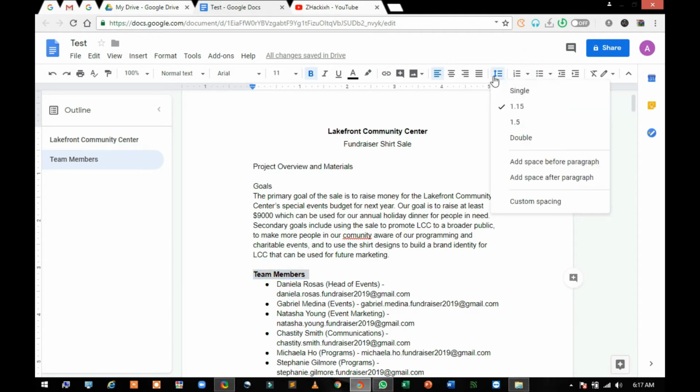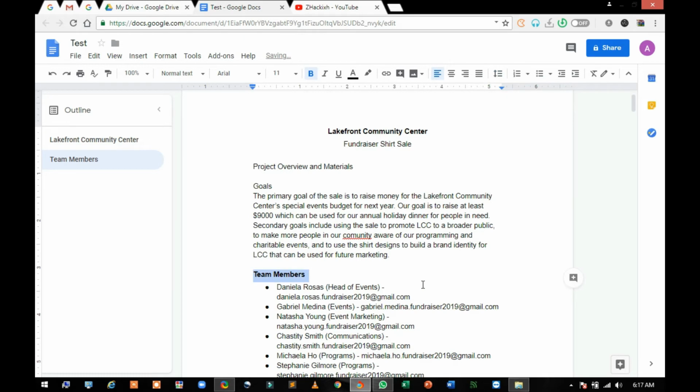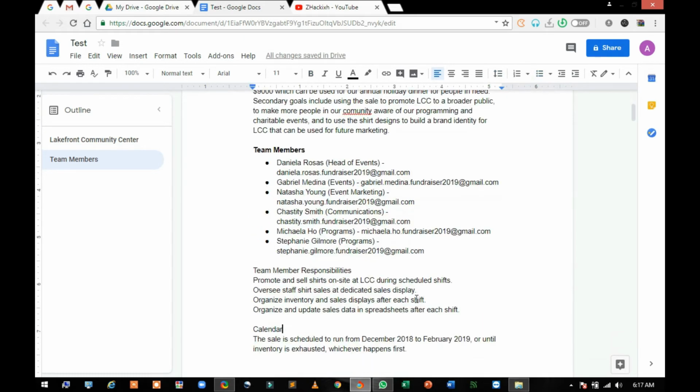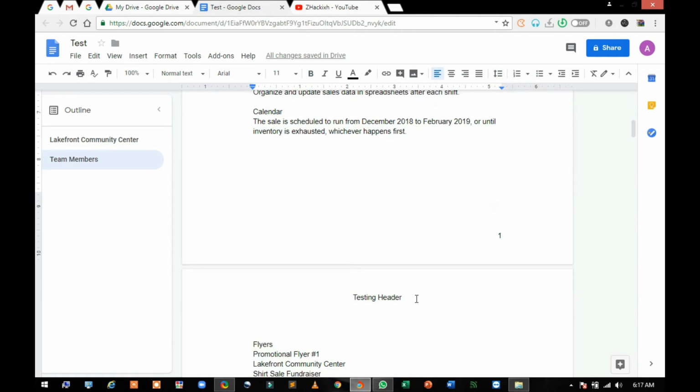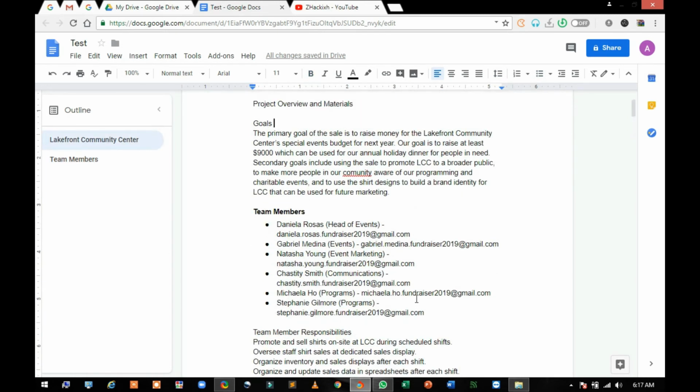As spacing between highlighted and the normal. Line spacing, indent.